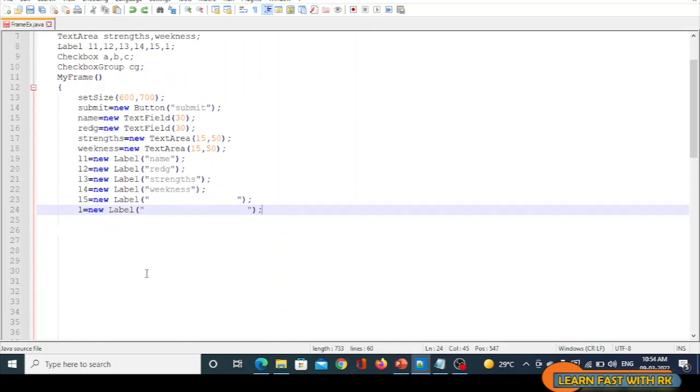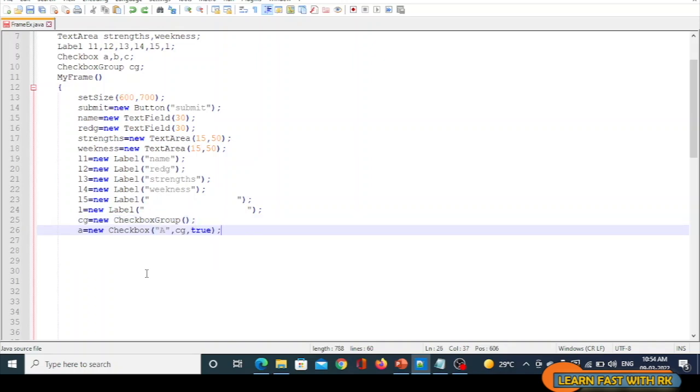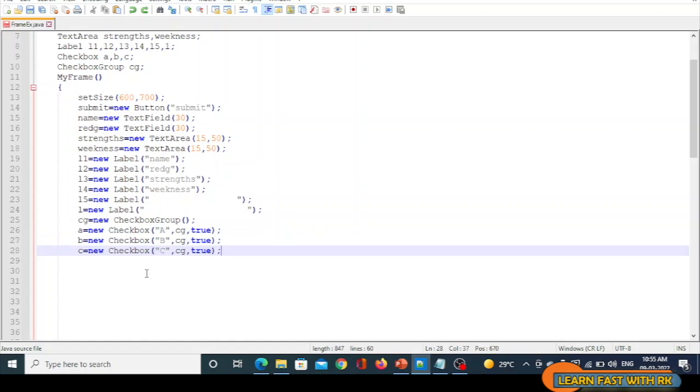And now I'm initializing the checkboxes. Before that, I initialize this checkbox group because I need to pass this checkbox group object to the checkboxes to make them select only one of these 3. So now I initialize this checkbox. I passed the name of the checkbox, the checkbox group object, and the status true. So the default A will be selected. And for B and for C.